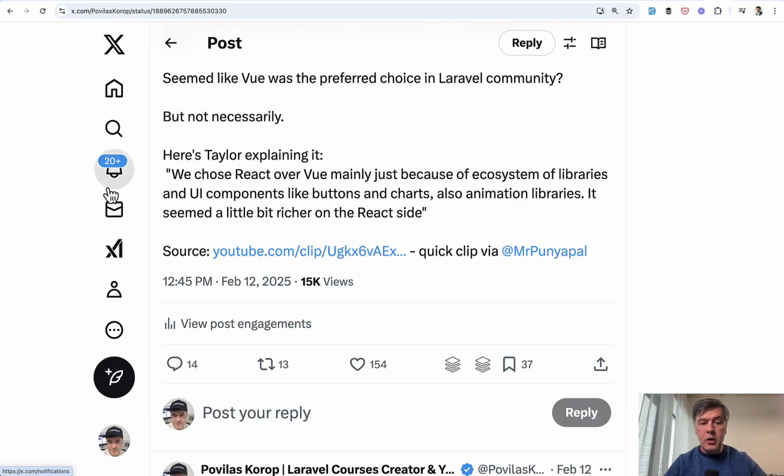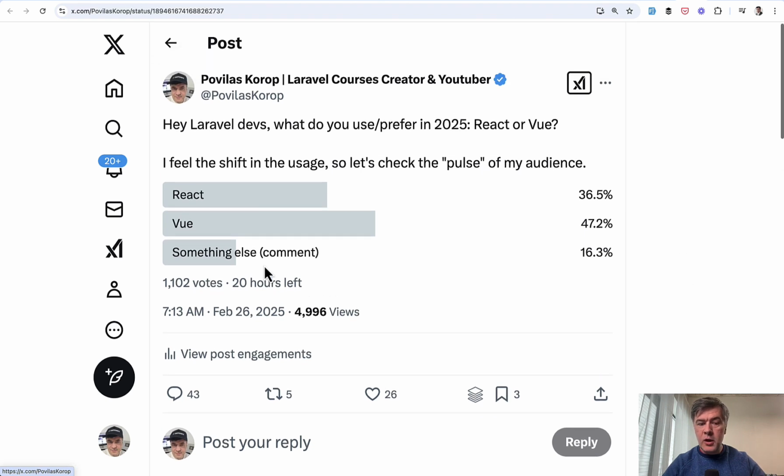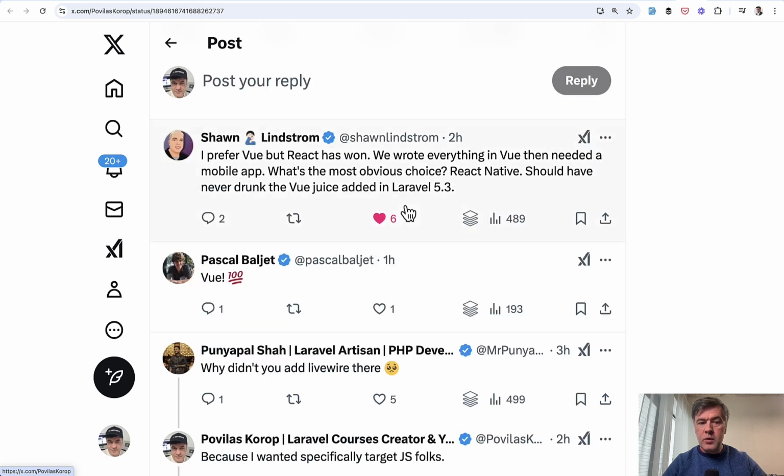The reason for that, on one podcast, Taylor explained it. The ecosystem of libraries and UI components is richer on the React side. So that's one point of data. Laravel uses React in their own products. Also, to kind of prove the point, I made a poll just this morning, just a few hours ago, but already 1,000 votes. What do you use, guys, React or Vue? And Vue is number 1, but don't make wrong conclusions from that. Let's read the replies to that tweet. One reply: I prefer Vue, but React has won.